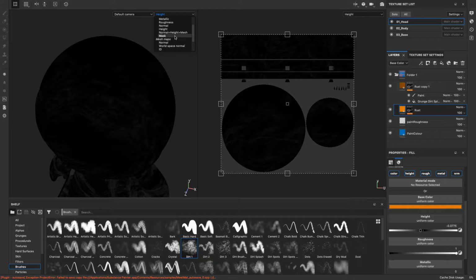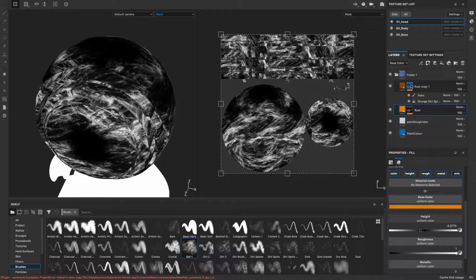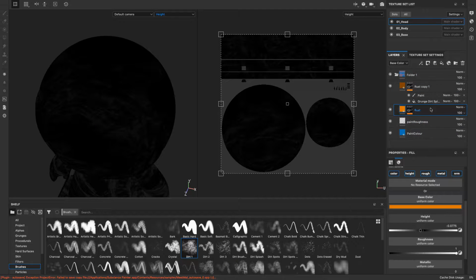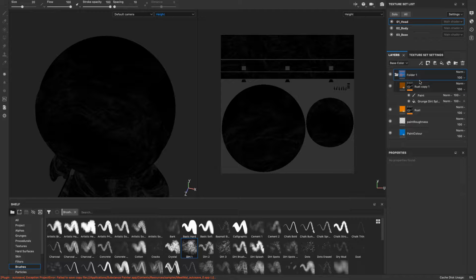Then also the mask. So you can select the mask and go check which of the rusts is masked or whatever, and go check if there's problems somewhere. Okay, now we go to the actual maps.